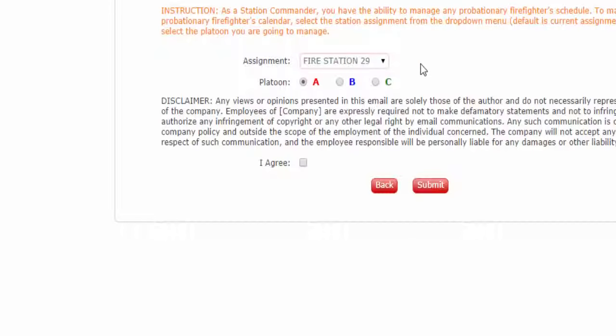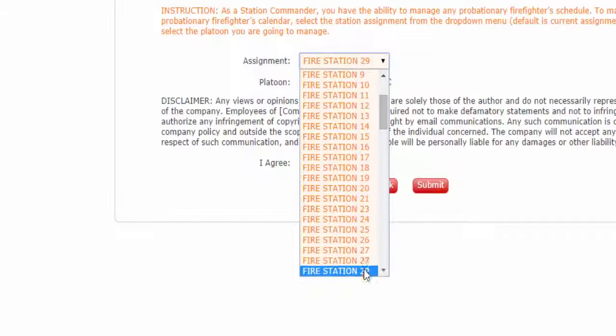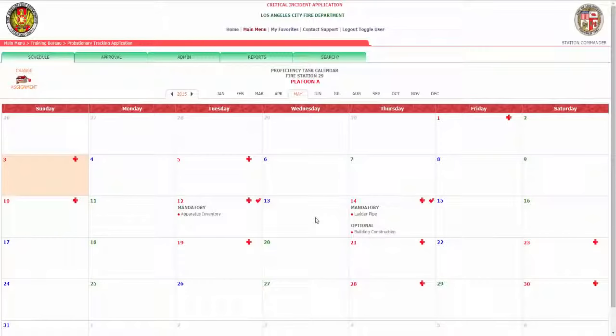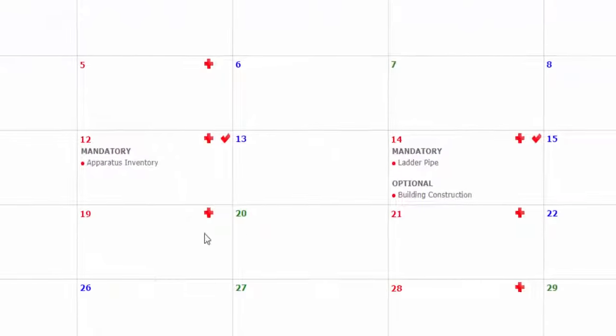Select the station assignment from the drop-down menu and select the platoon you are going to manage. Read the disclaimer and click the I agree box. Click Submit to continue. Now let's continue and add some proficiencies. Click the red cross icon on the dates you want to add the proficiencies.